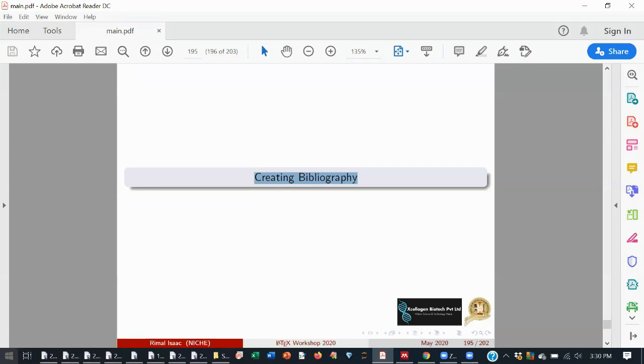But now there are many software tools to do that. You can have Mendeley, or you can have EndNote. Even Microsoft Word has an inbuilt EndNote. So you can use that software. But in LaTeX, it is much easier. I will tell you that.